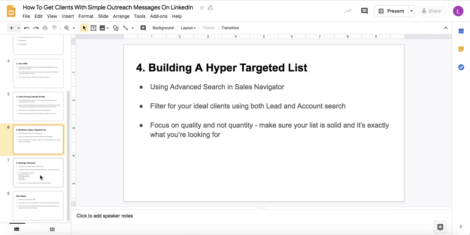I see a lot of people try and skimp on this and try to use the free accounts. I'm not saying it's impossible to do lead gen on LinkedIn using outreach messaging with a free account, but it's certainly not as effective compared to using the premium Sales Navigator account. Once you're using that, you're typically going to need to use both lead and account searches. I'm not going to go into that here. I've got another video on this channel where I explain how to do lead and account searches, so you can have a look for that after watching this.